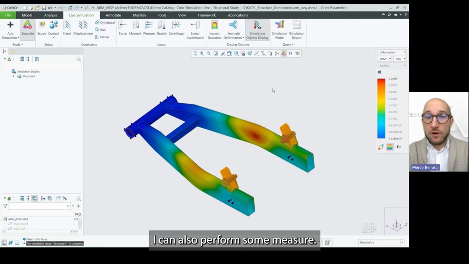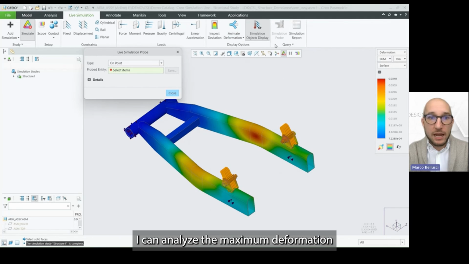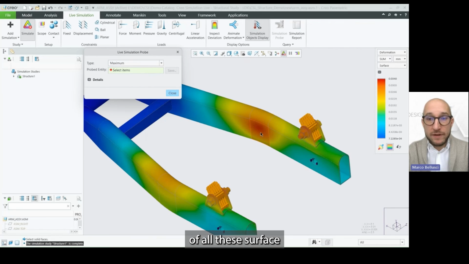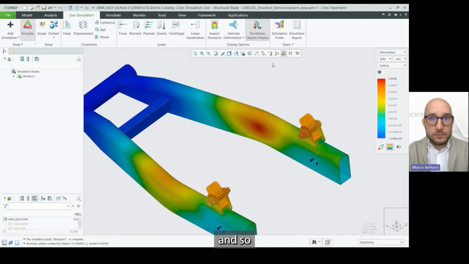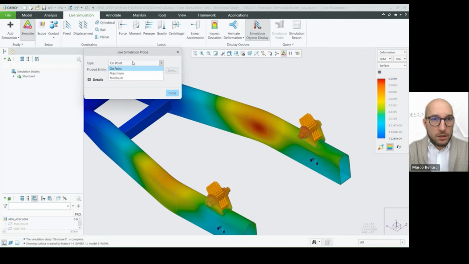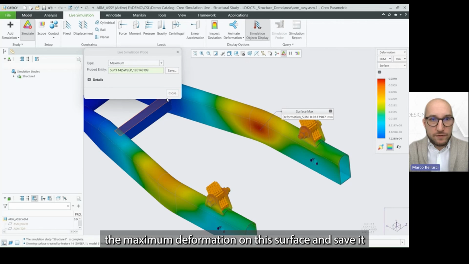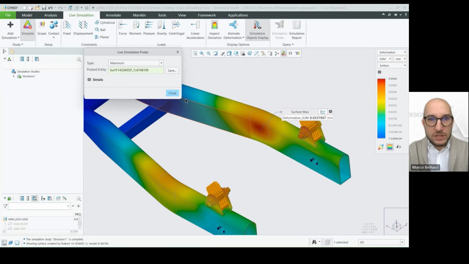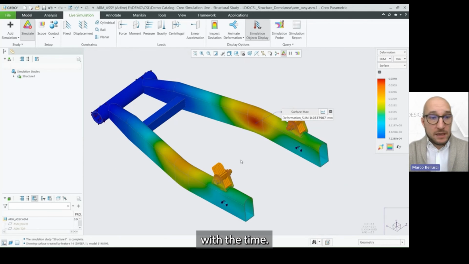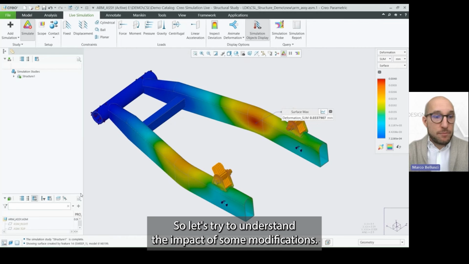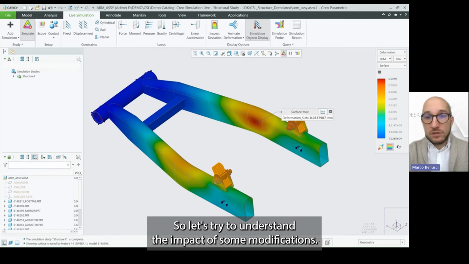I can also perform some measures. So for example, I can analyze the maximum deformation on this surface and save it. So it's going to update with the time. So let's try to understand the impact of some modification.